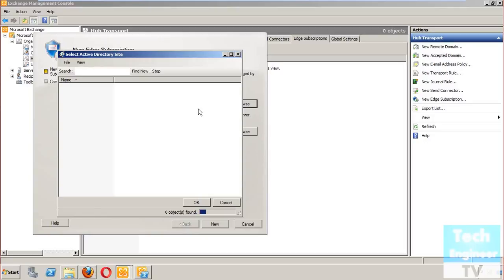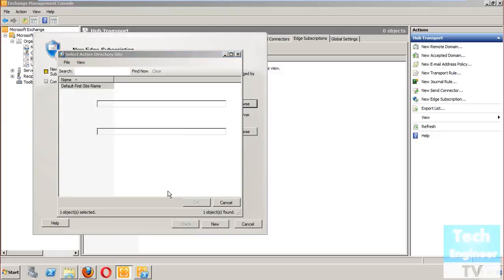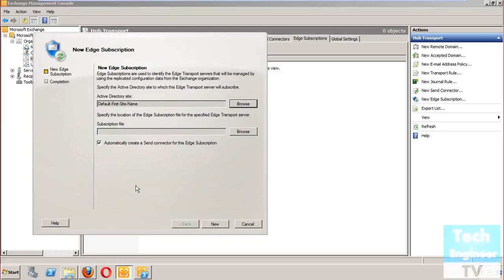And yes, Default-First-Site-Name, because in my case this particular Exchange server is the only one in the default site, so the same will be selected. If you have multiple Exchange servers serving multiple things, you have to select according to your requirements and as per the environment.